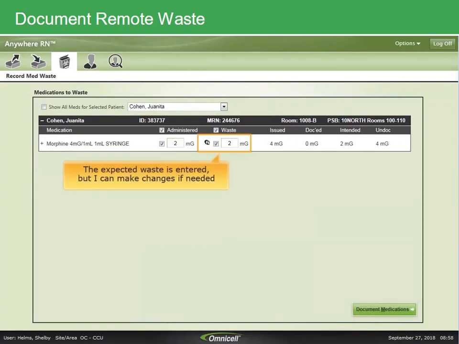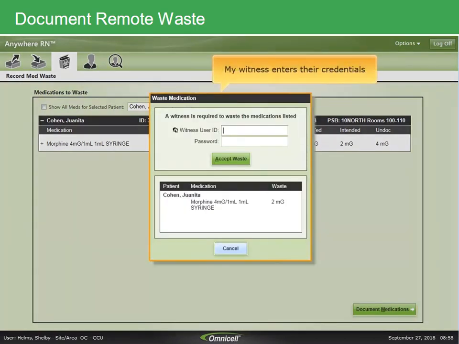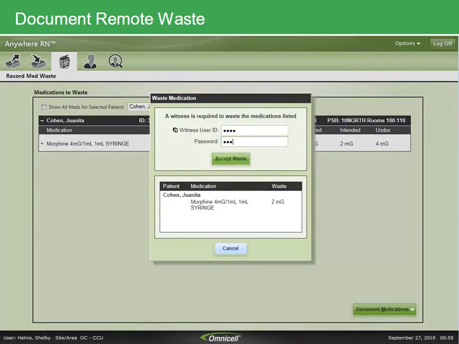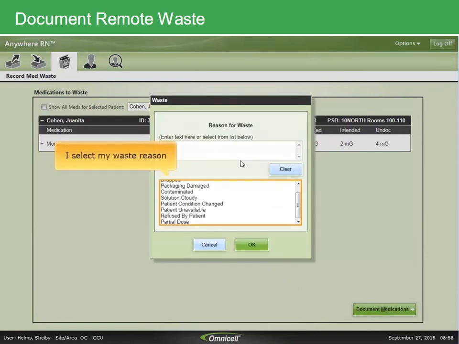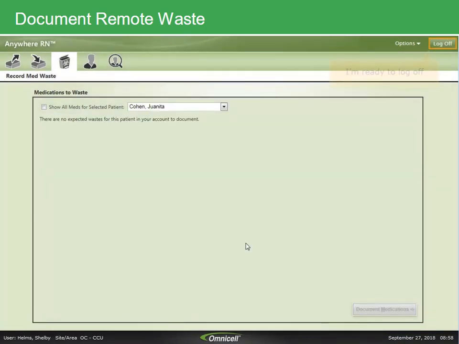The expected waste is entered, but I can make changes if needed. I select Document Medications. My witness enters their credentials. The waste is accepted. I select my waste reason. Finally, I click OK. I'm ready to log off.